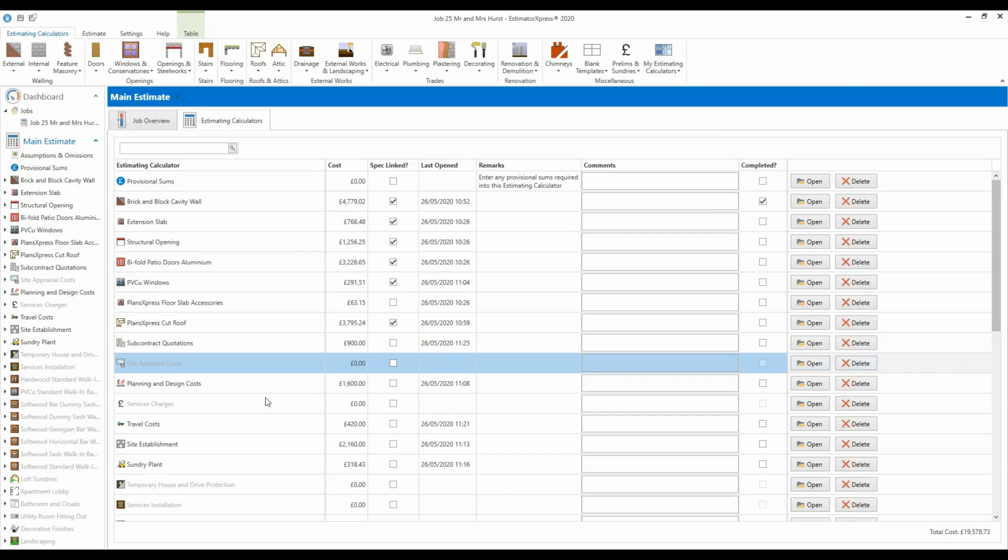So you can delete it, or alternatively, let's say I don't need site appraisal costs, I can just leave it in there. It's got no costs associated with it. Unless I open it up and put some data in there, it's got a zero cost. So you can leave it in the main estimate screen, it doesn't matter. Work whichever way is better for you. If you'd rather tidy it up and delete it, that's no problem.